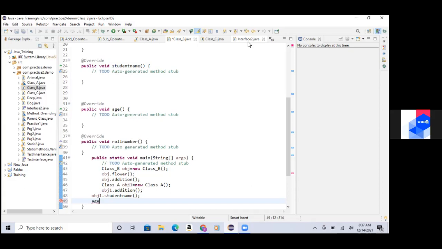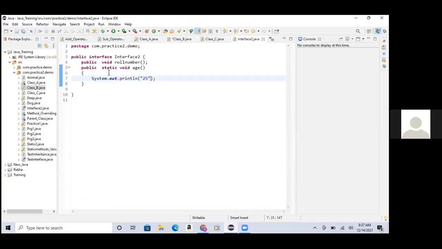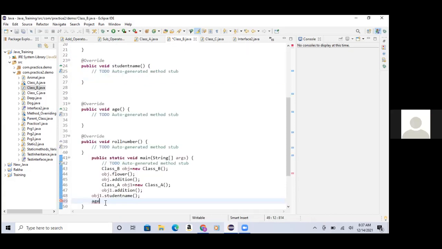Indra, what are you trying to do? In interface two, you have created a static method. That's fine. What are you trying to do in class B? I'm trying to call that static age method here. It shows an error because you have to give the interface name. Yes, we have to give the interface name dot age.